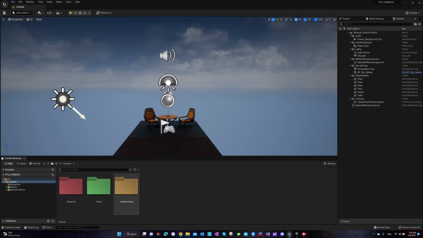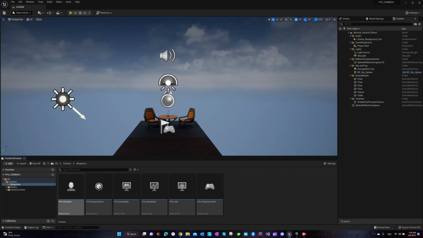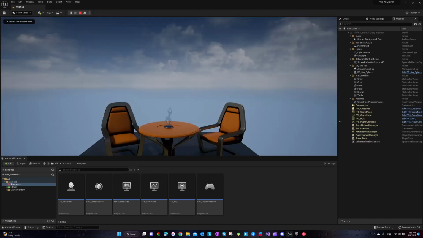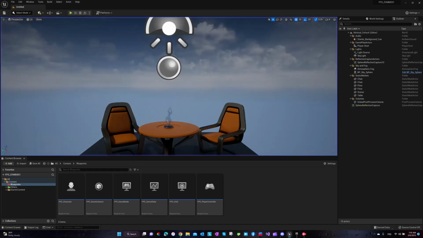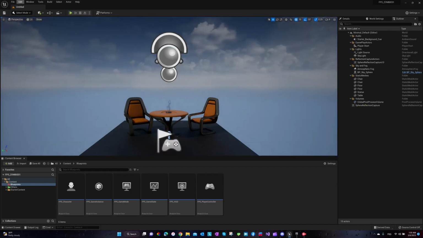So now we're gonna go ahead and start doing our movements. So go ahead and open Blueprint. We're gonna go ahead and play with the first-person shooter character, excuse me, and the player controller. But before we do that, right now, if you hit play, as you see, you cannot do anything. You cannot move, you cannot jump, you cannot do none of that.